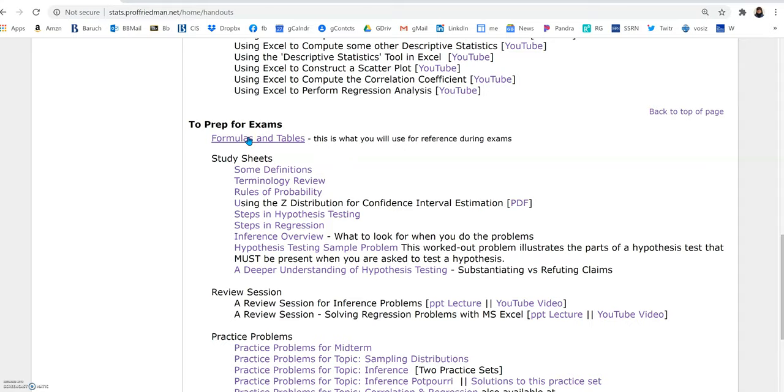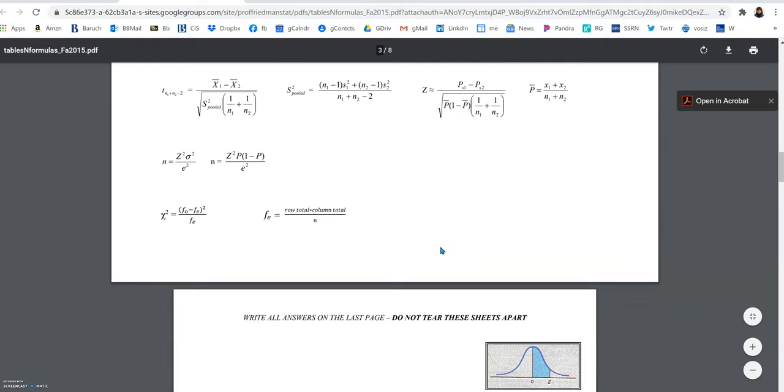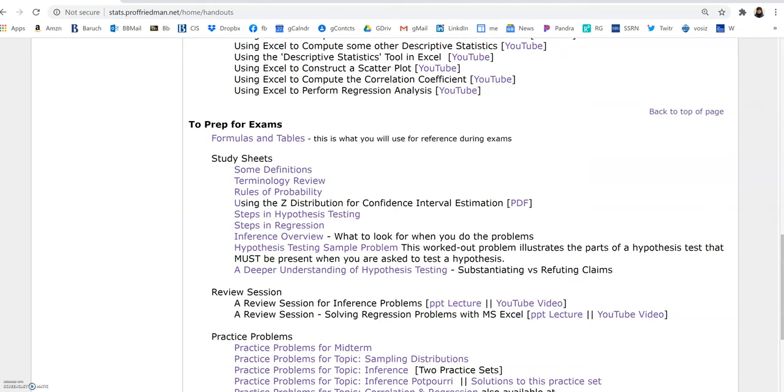Let me just click on it for a minute. There you go. And you can print this out and use it whenever you take an exam. Okay, back to the handouts.